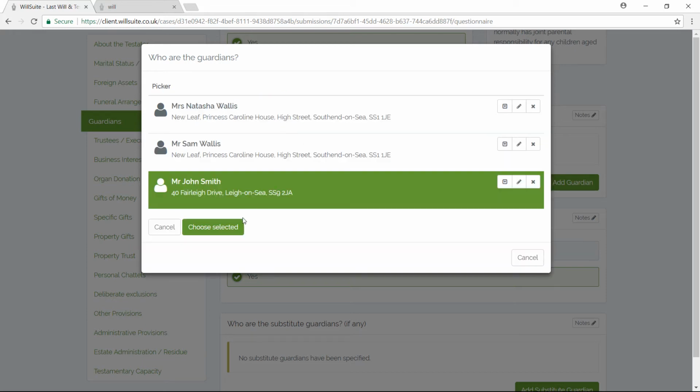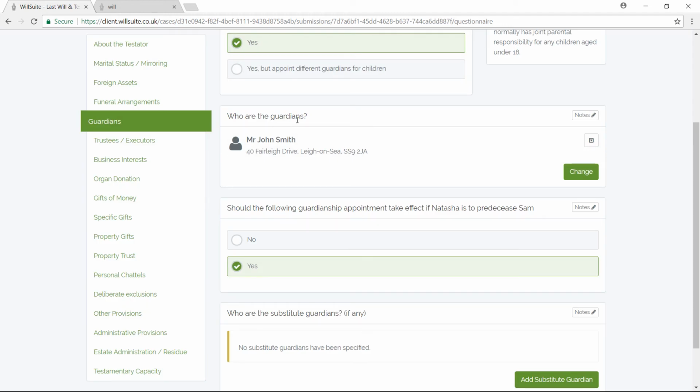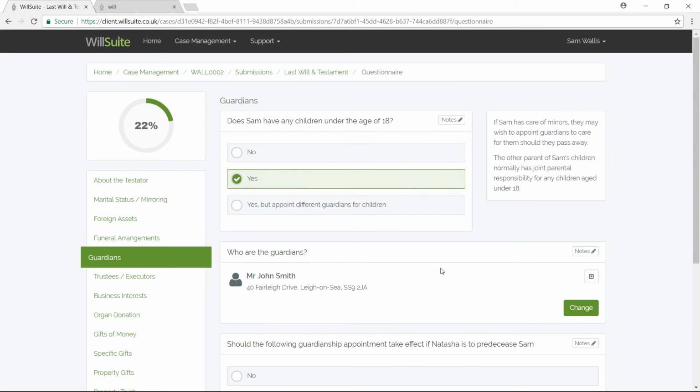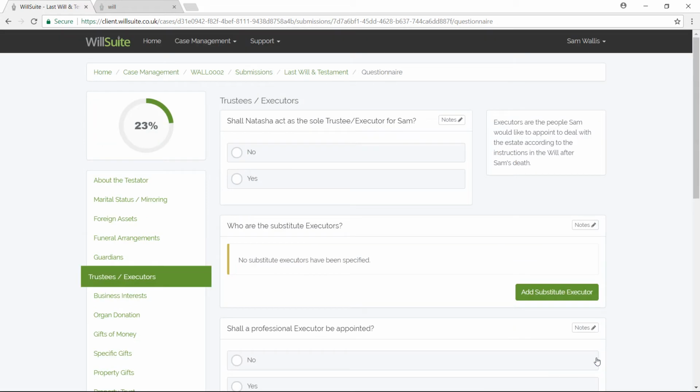Okay, so now I've chosen John Smith, and I've put him in, he's the guardian. So like I said, that applies to everywhere that you're adding an individual person. Guardian, trustee, executor, beneficiary, add them in the same way. Okay? So very, very simple. Just scroll to the next page.